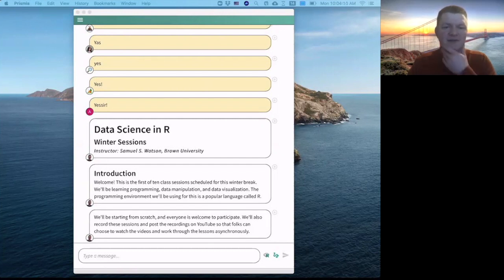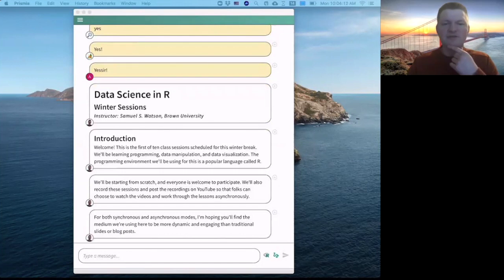So if you haven't seen Prismia before, I hope that you find it to be more dynamic and engaging than traditional slides or blog posts. So we're going to go for dynamism here in the form of engaging with the content rather than having a lot of interaction over Zoom.